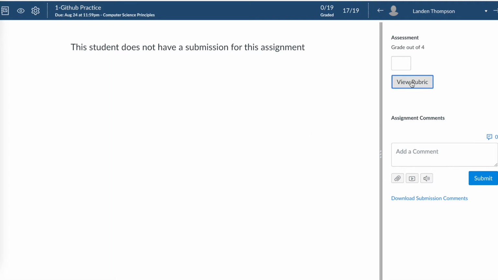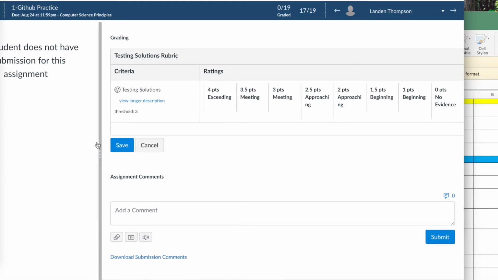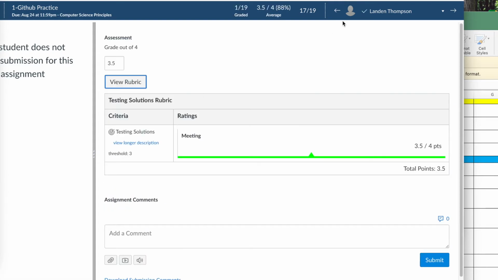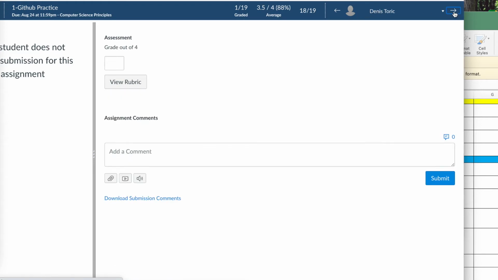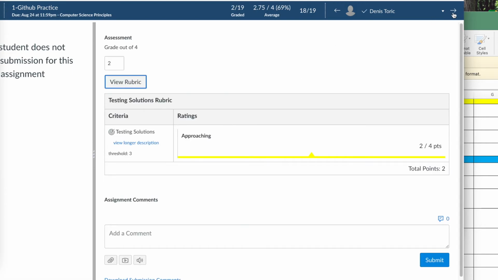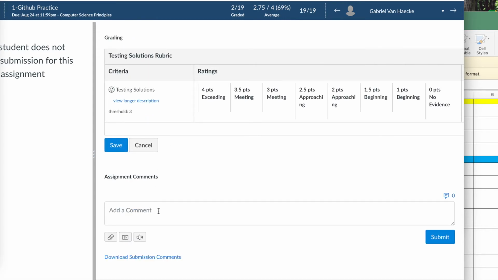So you can view the rubric here. I could open that, bring this over here like this, and just view the rubric, and what I can do is just go 3.5 points. I can just click on that and click Save. Okay, and then I can go to the next person, View Rubric, and give 2, Save, and go to the next person, and View Rubric. And you can also put comments down here, by the way.